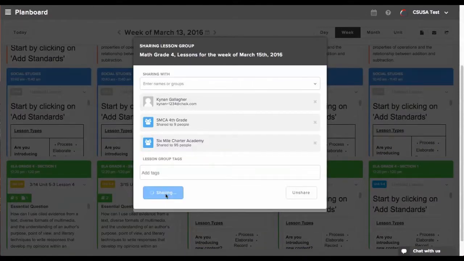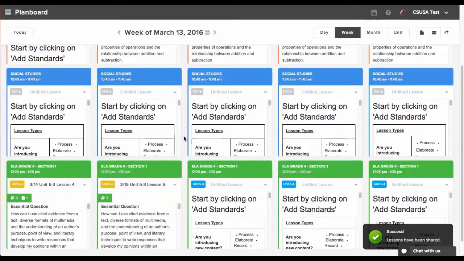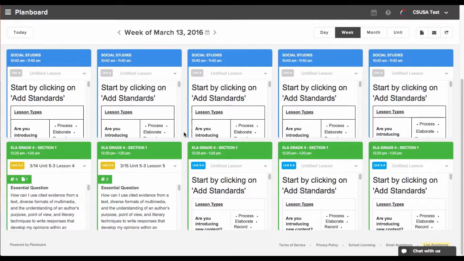Once you click share, it'll make these lessons available for those teachers. Now we can also look at lessons that were shared directly with us and then import those into our other subjects. We'll go ahead and do this with our ELA subject down below.